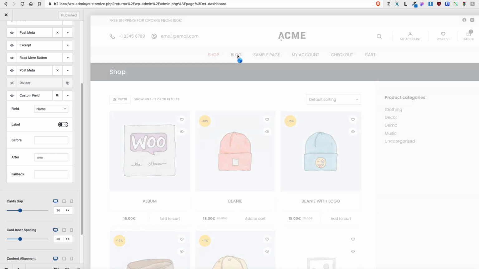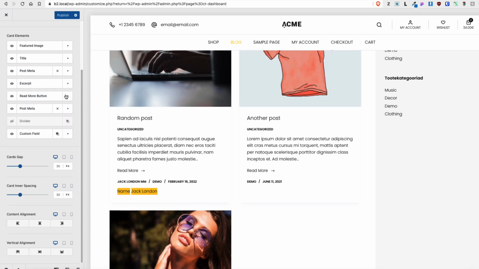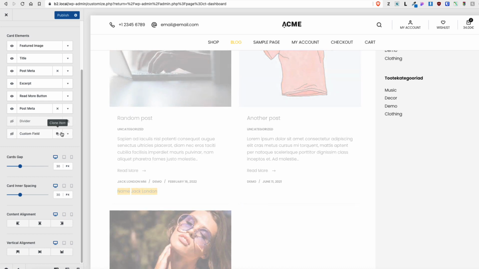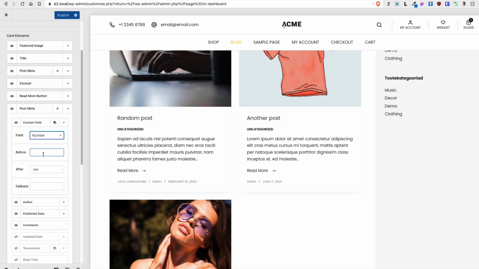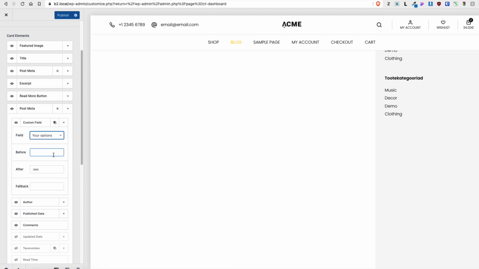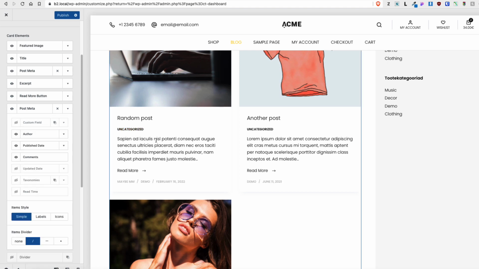I'm gonna open up the blog posts. Name, as you see, Jack London here. After whatever it is, I can output a label, name here. Name, Jack London. Now let's deactivate this one and open up the post meta here. As you see, there is a custom field. Once again, I can show here, for example, number or radio, whatever it is, or I can deactivate this one here.